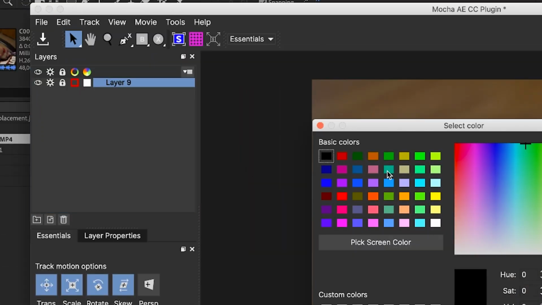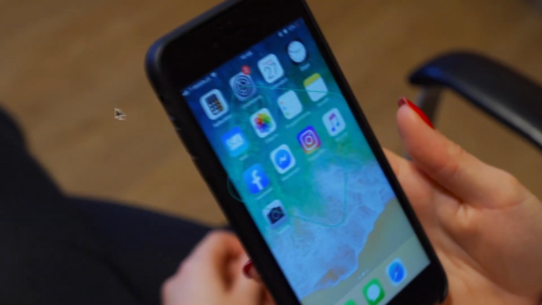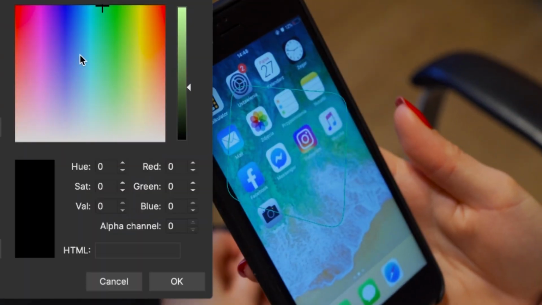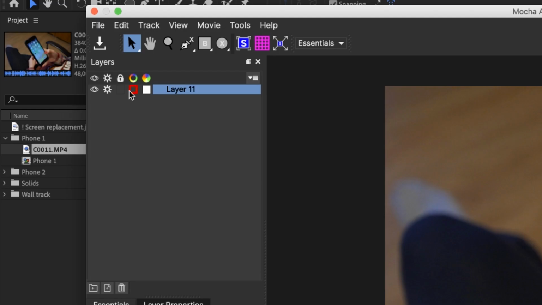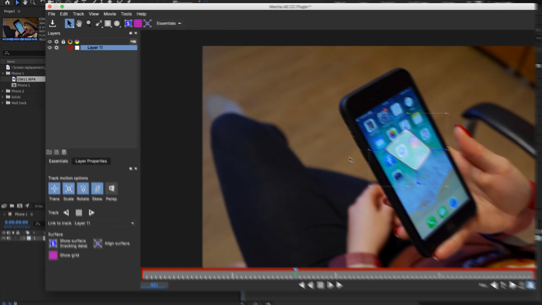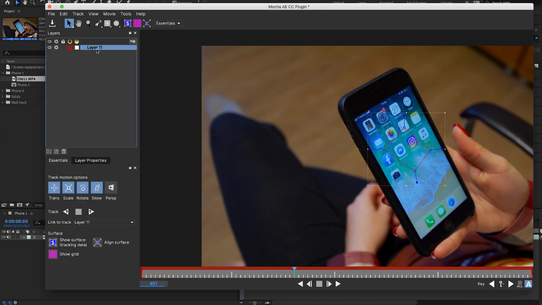Here you can change the layer's color. As you can see, it's displaying a different color. Here you can change the color of the mat. So if you go to view, mats, you can change this color later. And here for organizational purposes, you can change the layer's name. So for example, type phone screen, and you can easily then know which layer holds which tracking data.